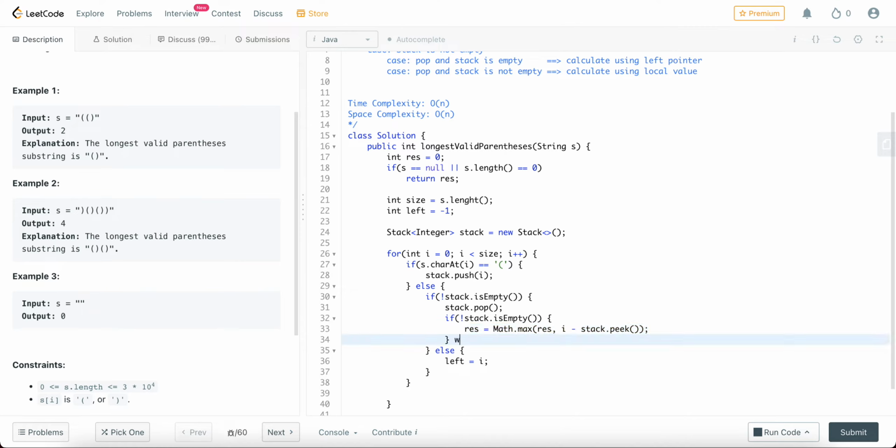If the stack is empty, that means you need to recalculate from the left. That means everything has been popped, everything matched, and the way you calculate the distance is by using the left pointer that you initialized before. So that would be Math.max of the result that you've already seen, or it would be i minus left. Yeah, I think so. Okay, that makes sense.